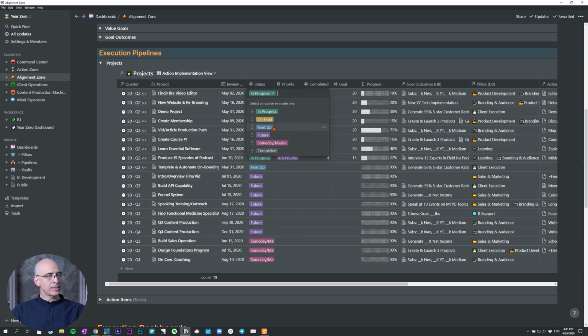Next up is just as it sounds, the ones that are closest to being activated. Future is a little bit further down the line. Someday maybe is I'm not sure if I'm ever going to activate it, but I want to have it in here so I consider it. So during my quarterly reviews, I'll look at the someday maybes. I'll look at others during the monthly and weekly views. But I want to have them in here so I don't forget about them. So I make a deliberate consideration as to whether or not to bring it online or not.